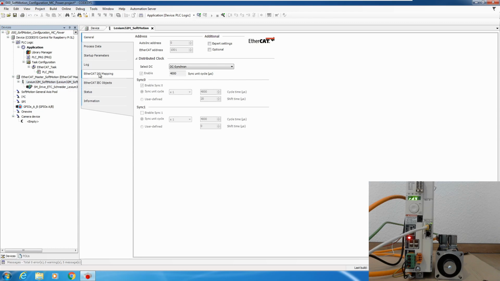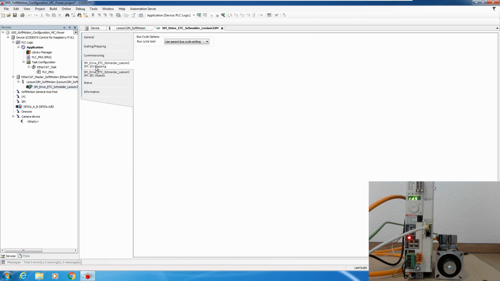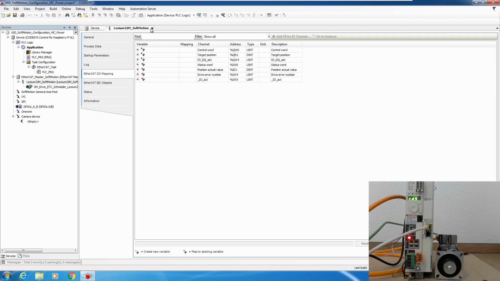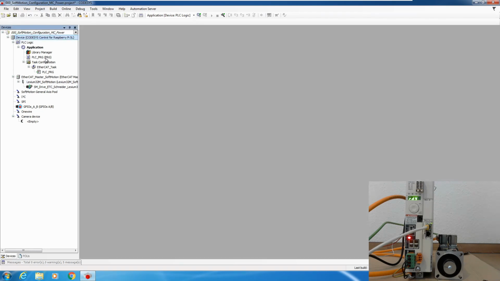If we go on drive, mapping, it's in bus cycle time updated, which is okay. Axis, use parent, which it is, but let's say that we want to really focus on the EtherCAT task. In future, I will explain why this is important, but for now, we just want to run the drive. So for the moment, we will close everything and focus on our program.